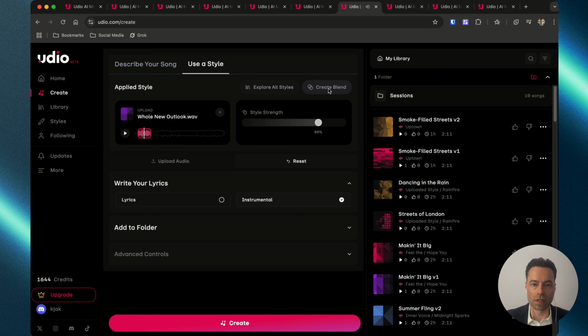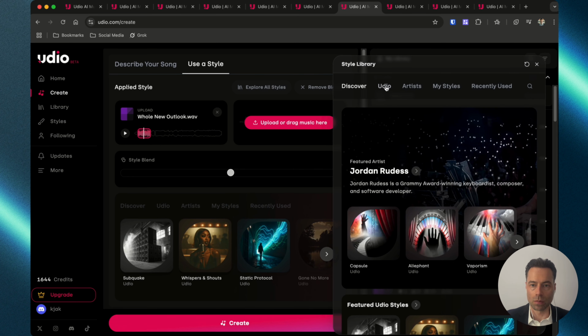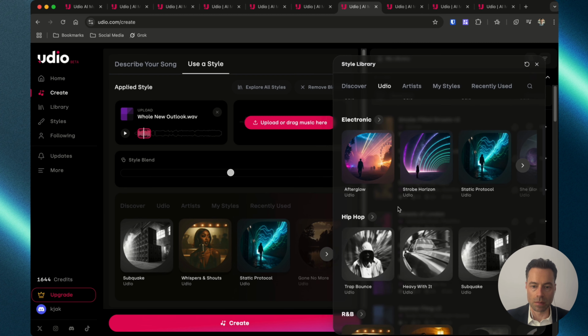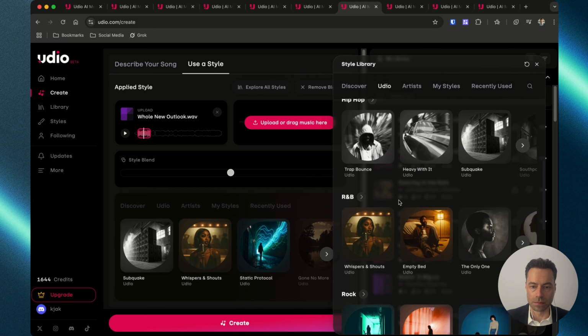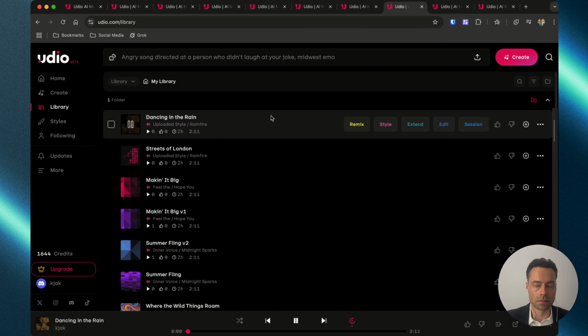Once again, click Create a Blend. And you can upload an additional audio file if you have that. What I'm going to do instead is go to Explore All Styles. I'm going to go back to the Udio tab, and then I'm going to take a rock vocal and add that one in. This time I'm going to take the slider and increase it towards song A. Here's the final output.